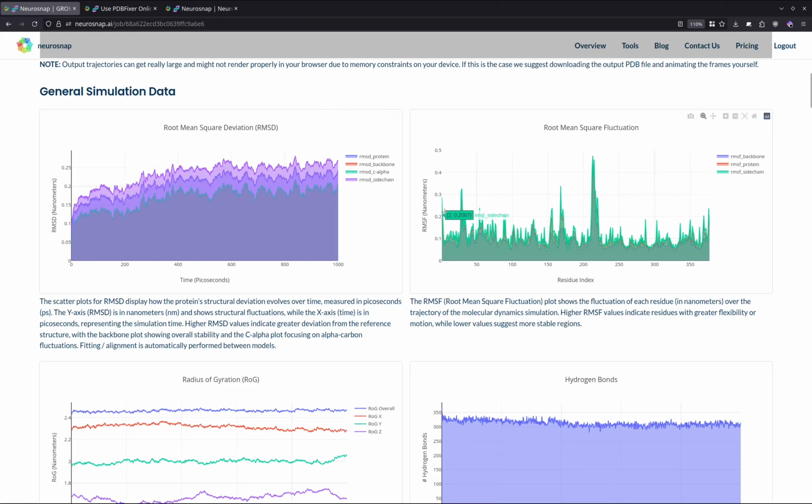The next plot we're going to be taking a look at is the RMSF. The RMSF shows you the fluctuations in the positions of different residues throughout the entire simulation. So it's kind of like an average of the RMSD plot, but for specific positions within your structure.